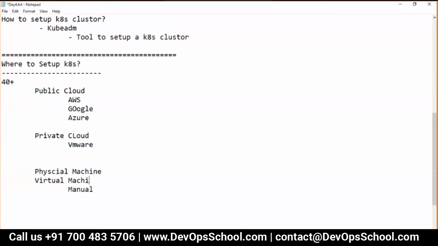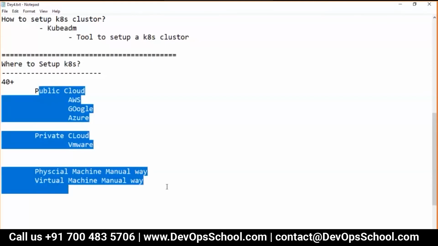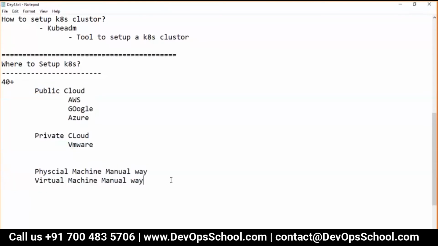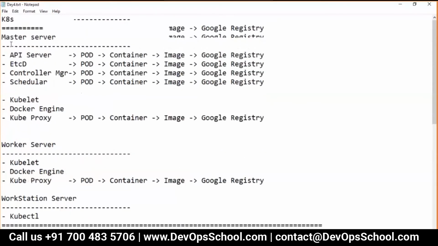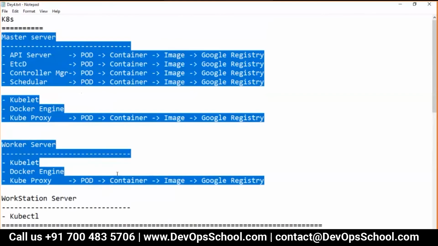So guys, here, where to set up: virtual machines, the manual way. This is the manual way. These are the four primary areas I can see. Of course, physical machines not applicable. No one is using it. Virtual machines are being used. Now, in public cloud, we have AWS, which is a hosted one.